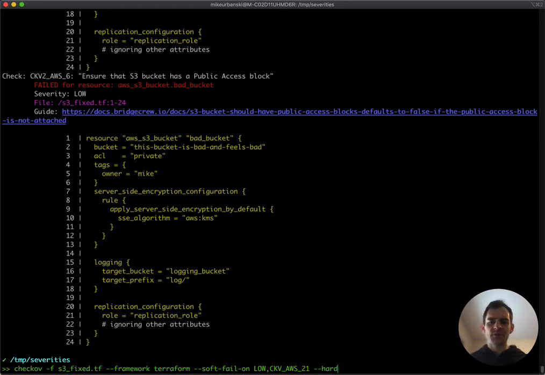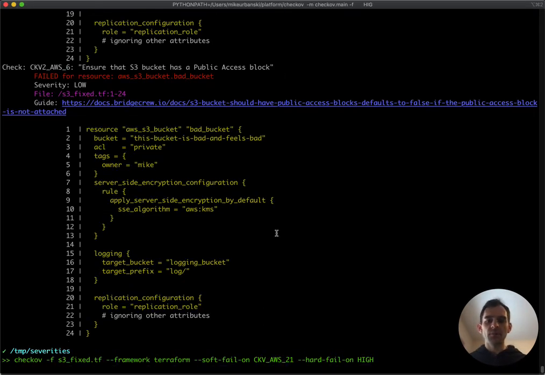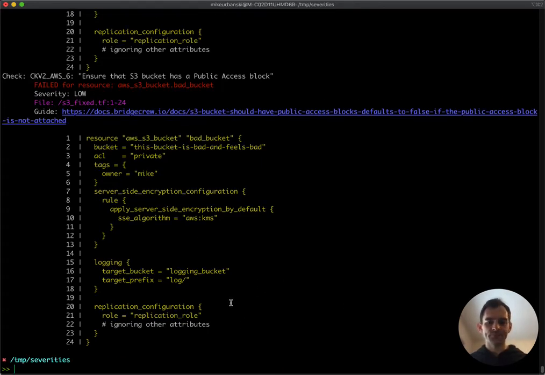The last example I'll show here is what happens when you have a check that doesn't meet either of these lists. So let's say I say soft fail on AWS 21 and hard fail on high. Well, we saw in the last example that Checkov is going to prefer soft fail for this particular policy, but we also have this other failure, this low severity failure, that doesn't meet either of these lists. So Checkov will fall back to using the value of the soft fail flag, which defaults to false or off, to determine the output. So in this case, because I did not use that flag, I get a failure result.